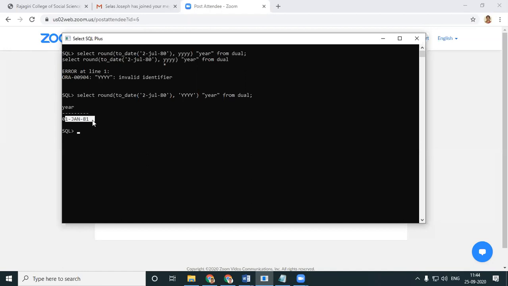Now you can even convert it to the next month, or round it off to the next month. To round it off to the next month, it is not Y. You can write MON, because mine is MON. So I'm rounding it off to the next month. 2nd July will be rounded off to the next month, which would be 1st July.